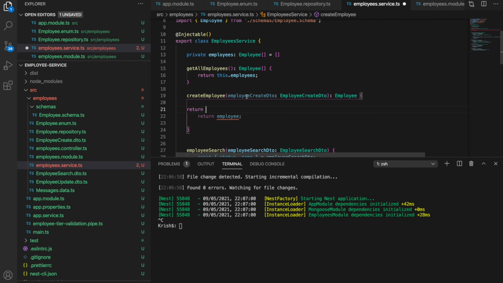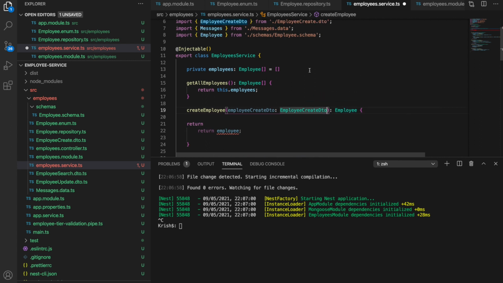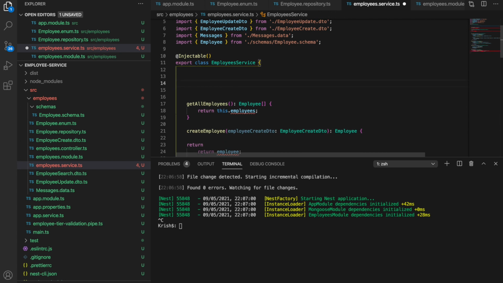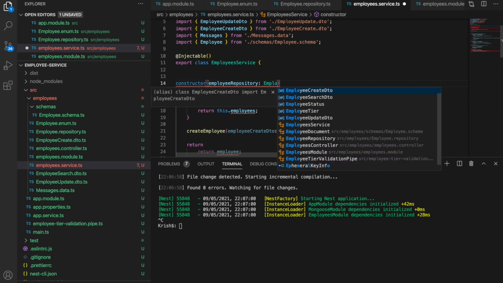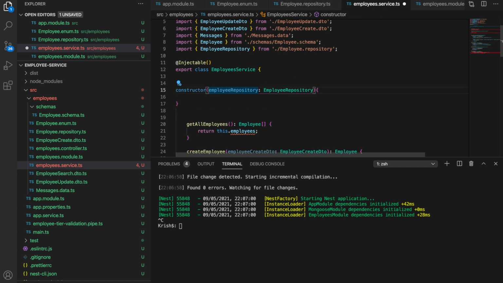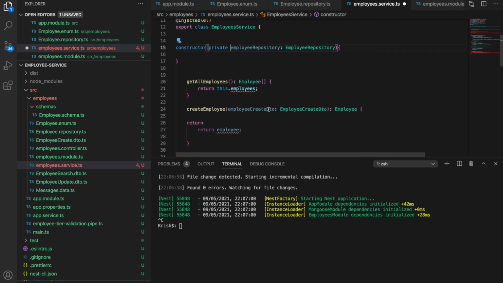Okay, I need to inject the employee repository here, right? We don't have a constructor here, so I'm going to remove this one and create a constructor, and inject the employee repository here. It's a type of employee repository, this one, right? And I'm going to put private so I can use it here.